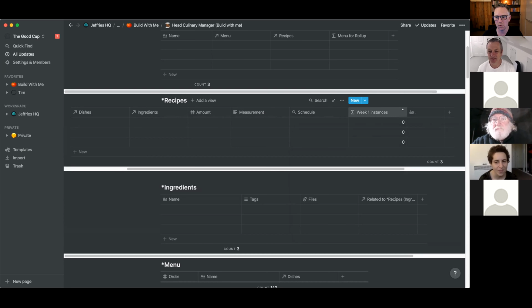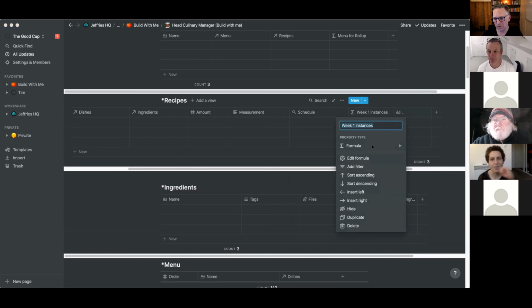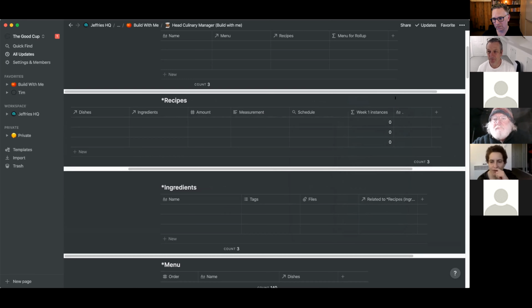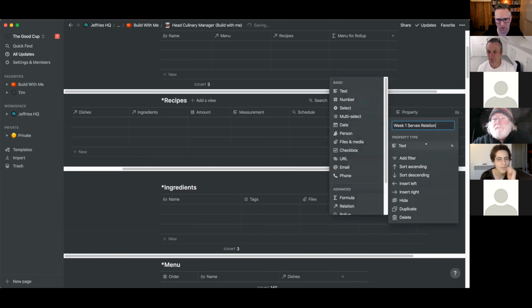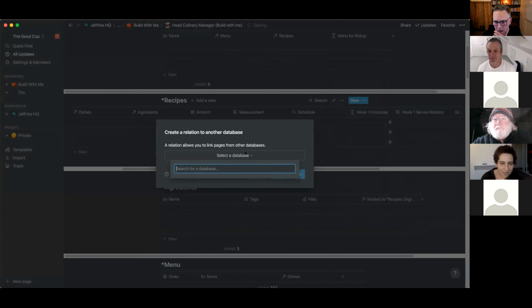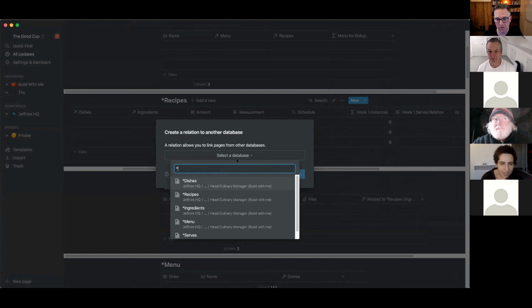So we need one of those for each week. And here's where the limitation about being able to limit the number of serves, like we can only specify it on a weekly basis, comes in. That's what we're bumping into here. So we have that for week 1. It's not behaving. Now we've got a week 1 serves relation. And this is a relationship to the serves database. So again, this is helping us work out how many serves for the ordering.